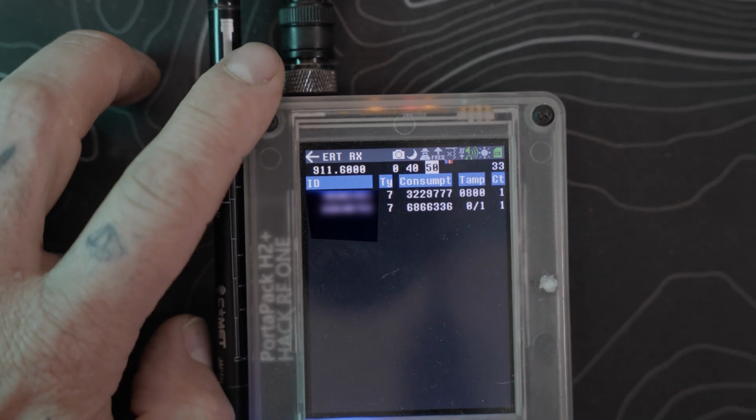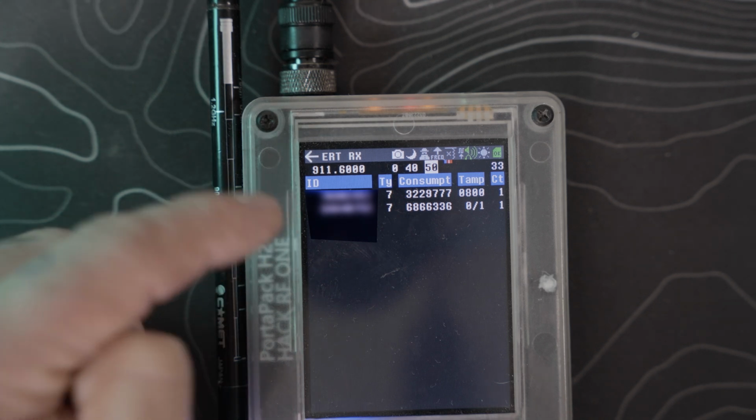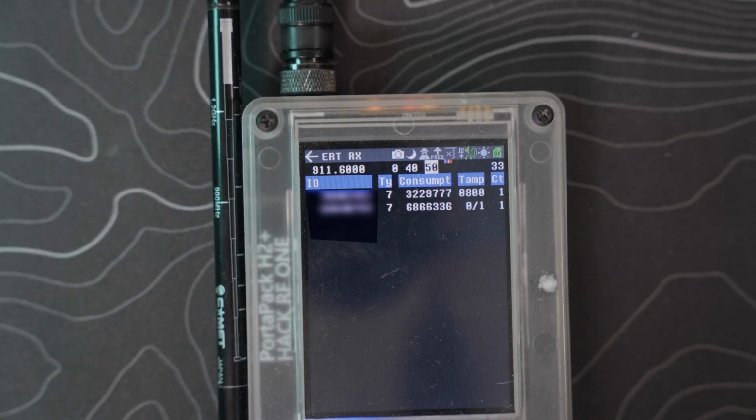So right away, zoom that in, at the top you will see that we have the ID. That ID is the number associated to that meter. So if you go outside and you look at your house, or you're at an area that has an ERT meter equipped, that number should be associated with the barcode on the actual meter.